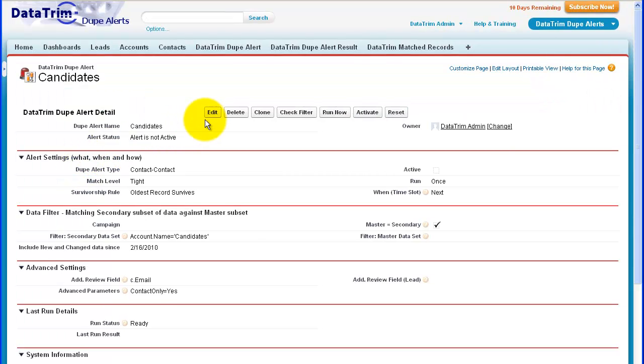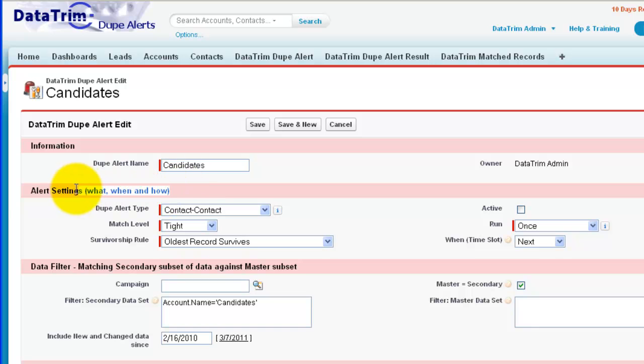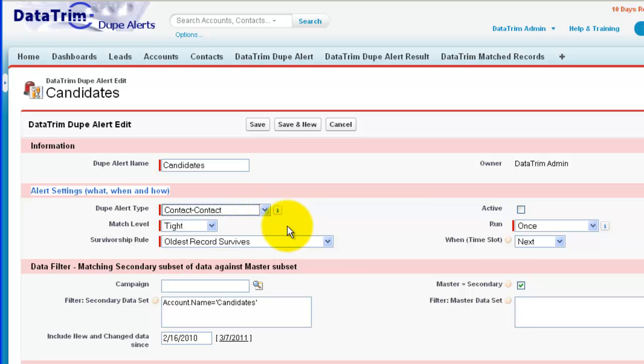If we as an example look at this alert for candidates, you'd see that the setup is very simple. In fact, all you need to do is to choose what, when and how, and our solution will take care of the rest. You choose as an example what type of records you want to process, the match level, and then you activate the alert and set the time for it to run. With these few settings, the deduplication will run.